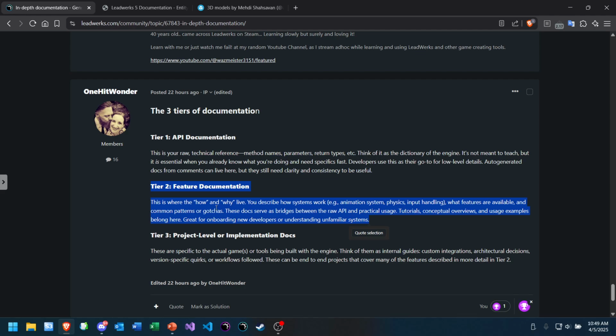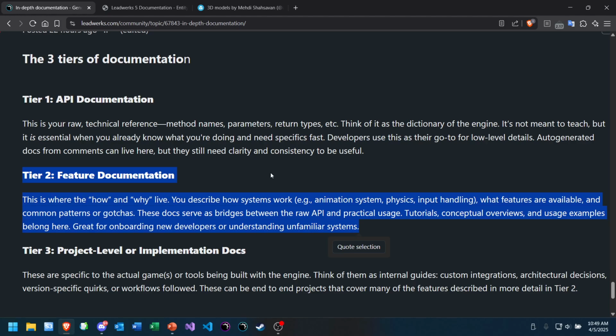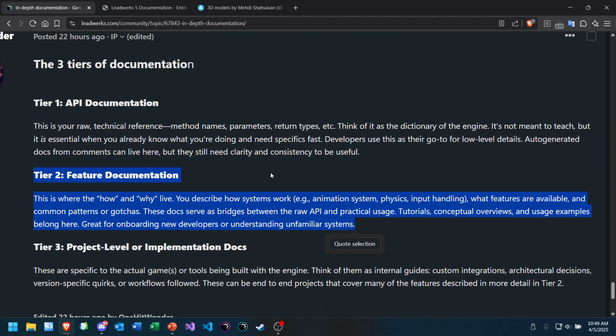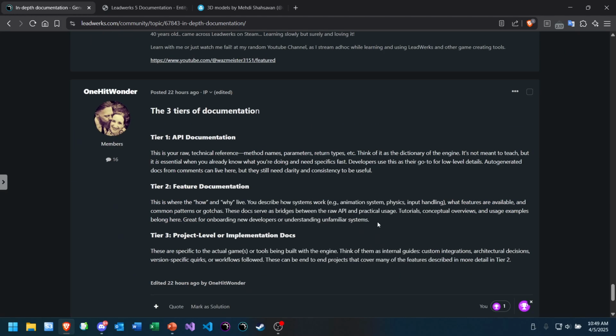He mentions a tier 2. This is where the how and why live. You describe how systems work, like animation, physics, input handling, what features are available, and common patterns or gotchas. These docs serve as a bridge between the raw API and practical usage. Yeah. Tutorials, conceptual overviews, usage examples belong here. Great for onboarding new developers or understanding unfamiliar systems.